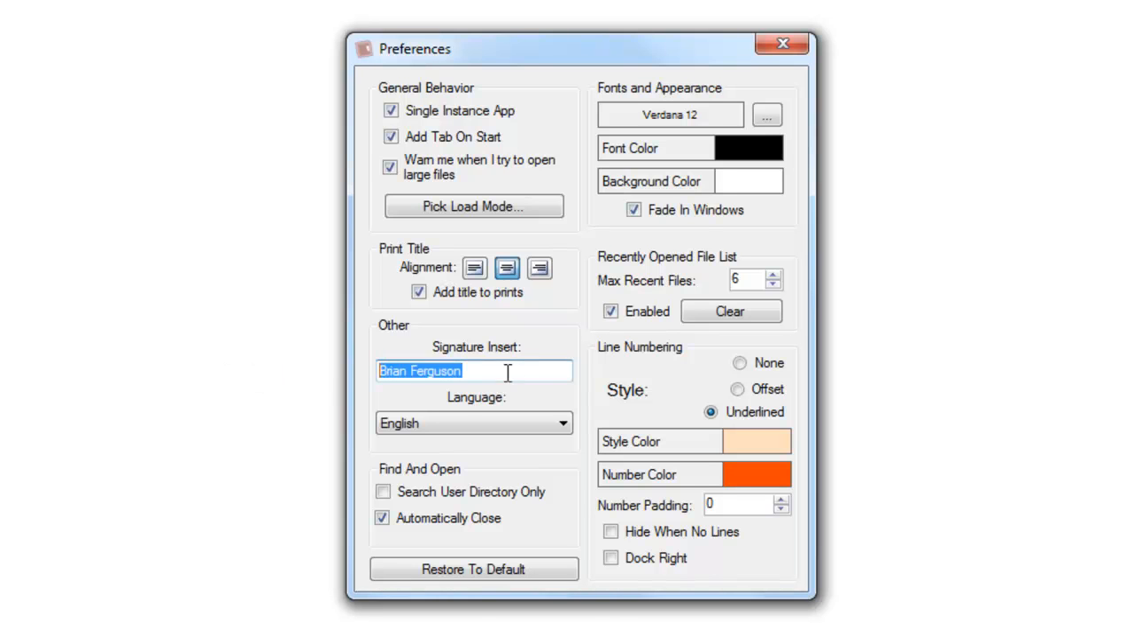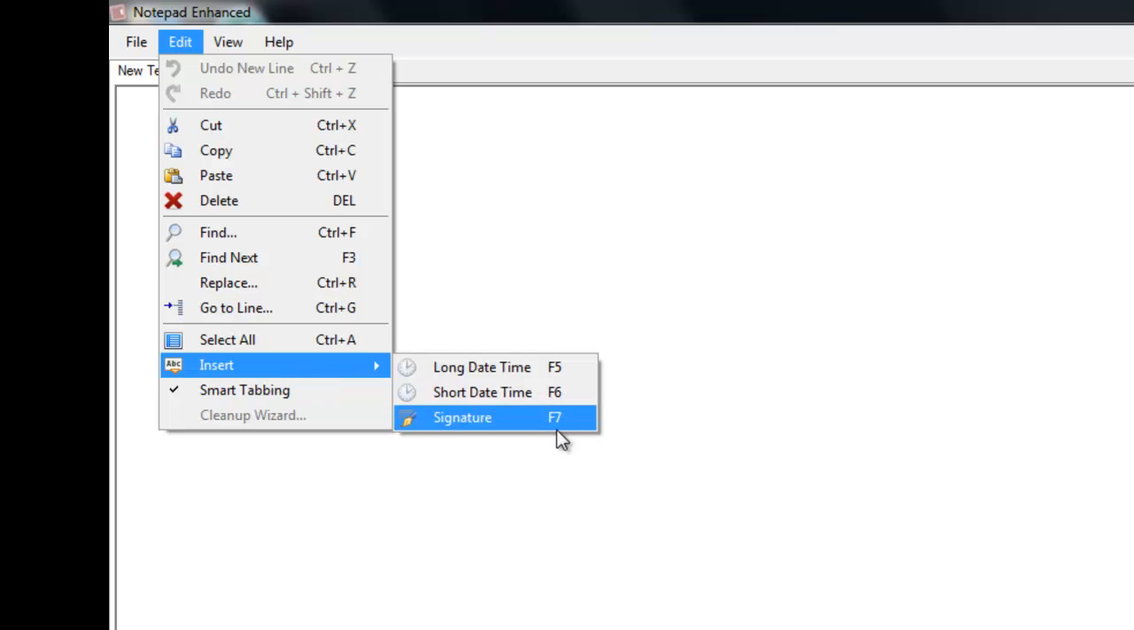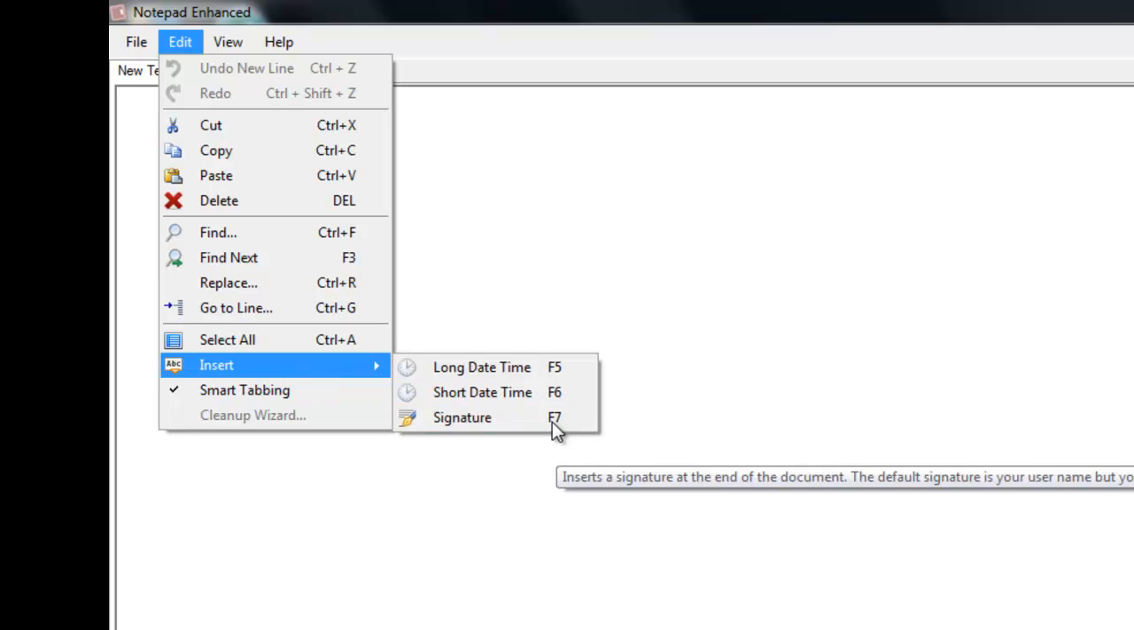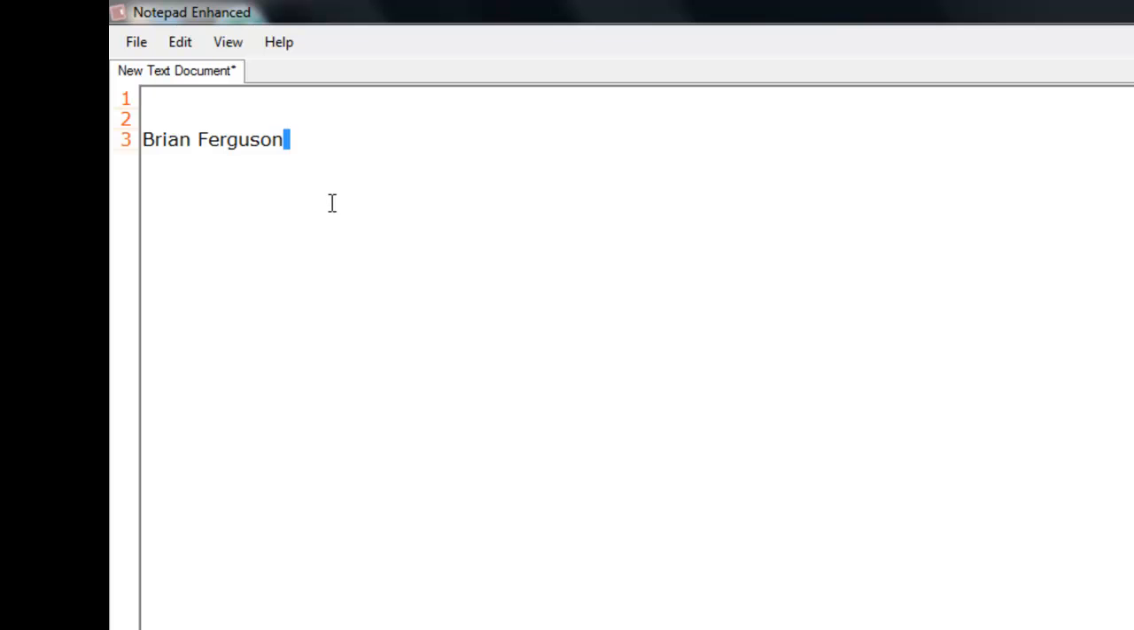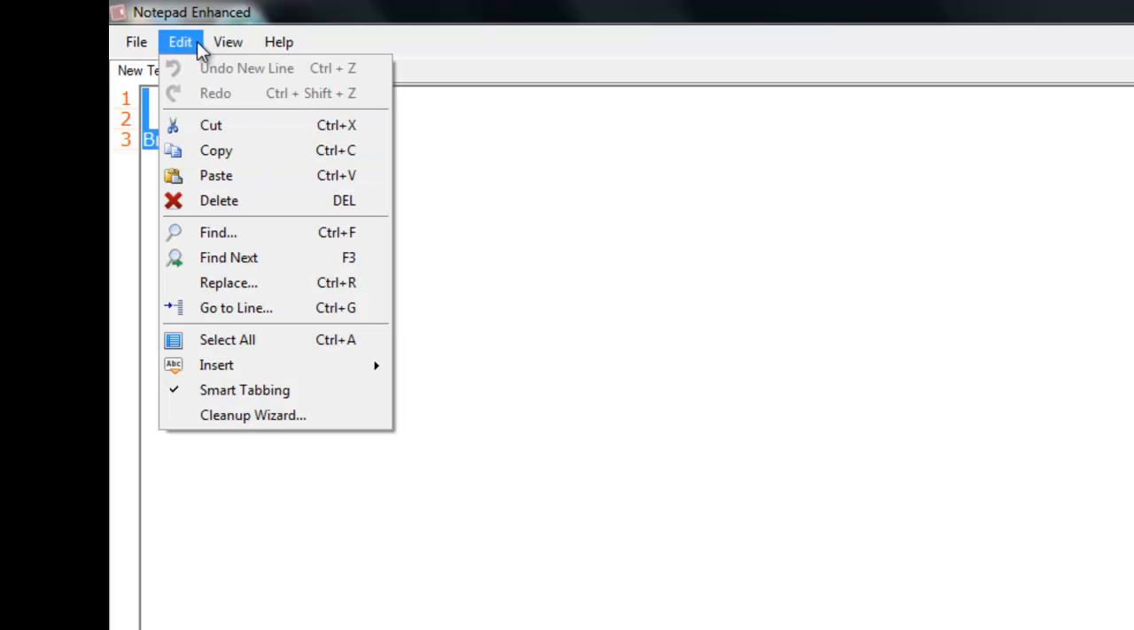You have an option to insert a signature when you're editing. It just inserts a signature at the bottom of your document, and by default it's going to be your username, but you can set it to whatever. Basically you just hit F7 or click on this menu item, and it will insert your username.